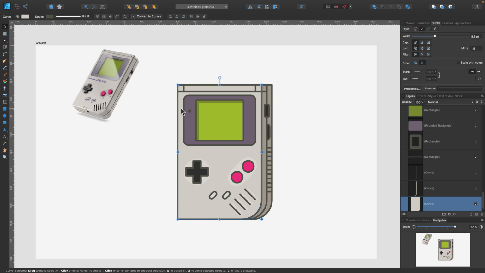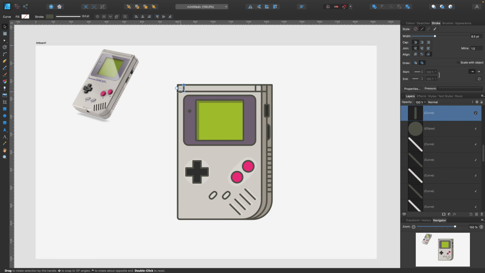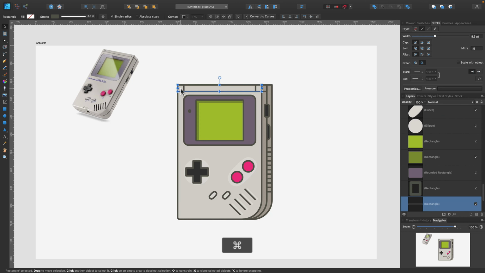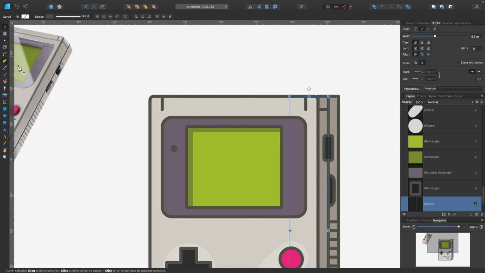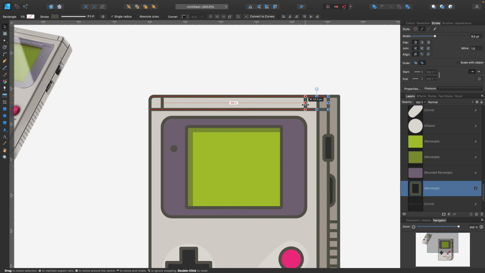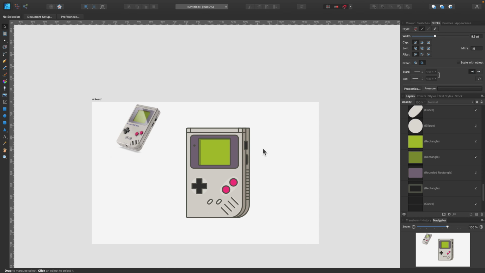Now this rectangle at the top is messing up the corners, so I need to fix that. I can simply replace this whole rectangle with a line. So I delete this rectangle and I will draw the line instead. Cool. And also this little one, drag it in until here. Nice. So here's our Game Boy illustration.